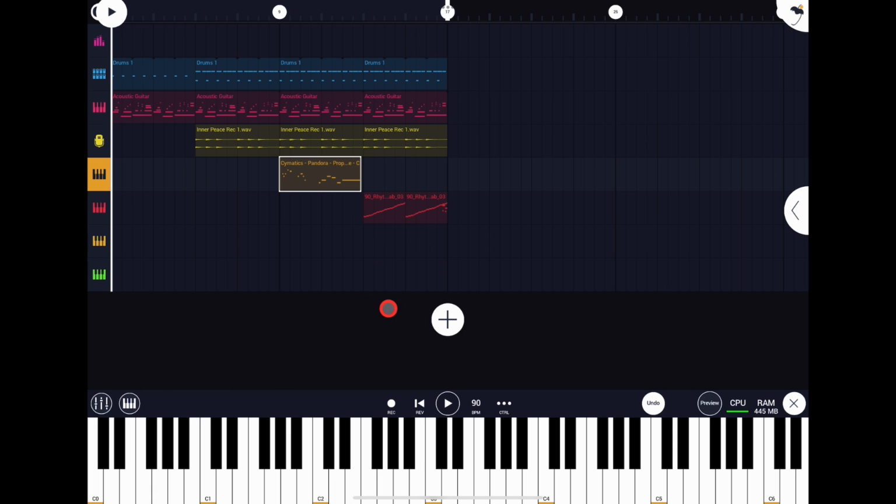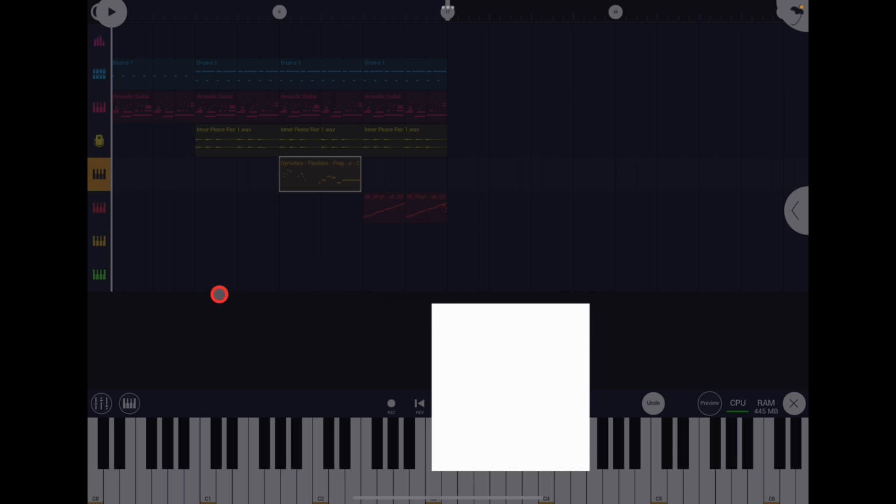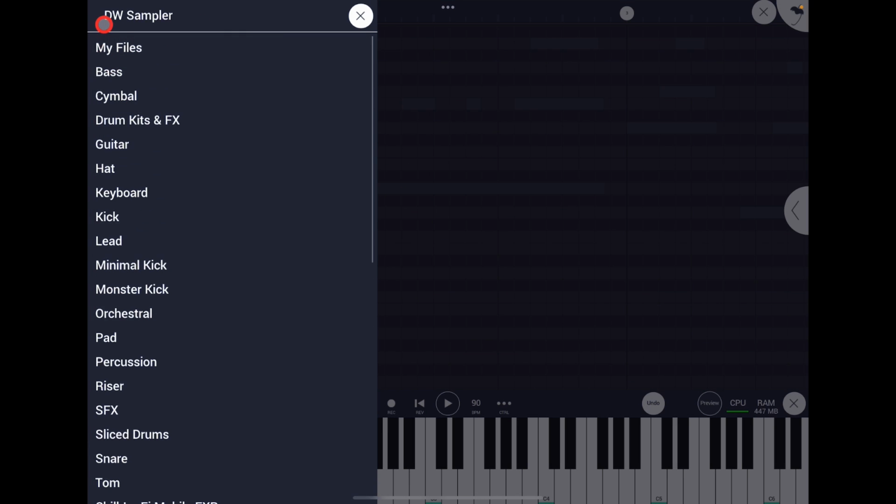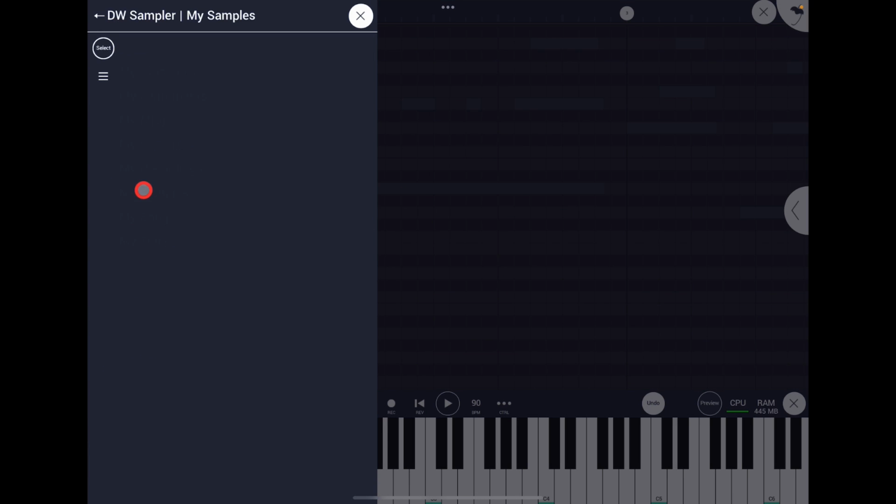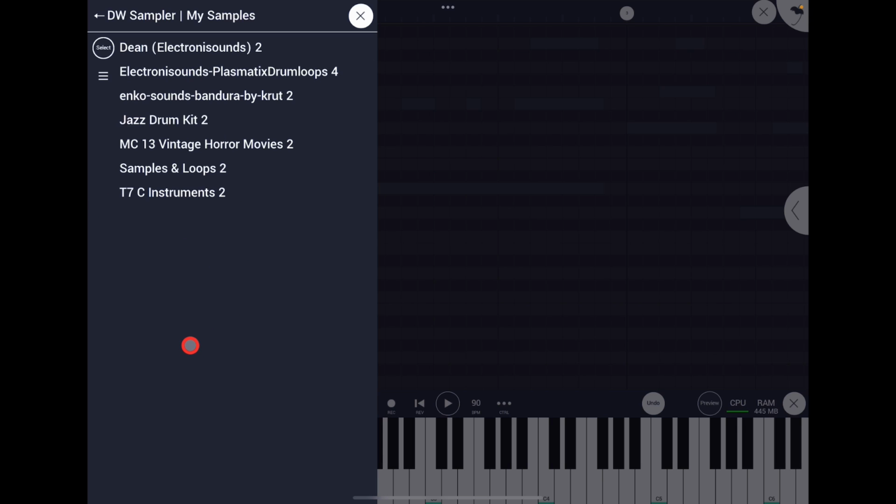Right, okay, tip number 3, essential tip number 3, managing your files. It's all right, we say, right, let's add in another DW sampler. And we look here and we go into my files and my samples. You'll see all these in here. How do we get them in here?